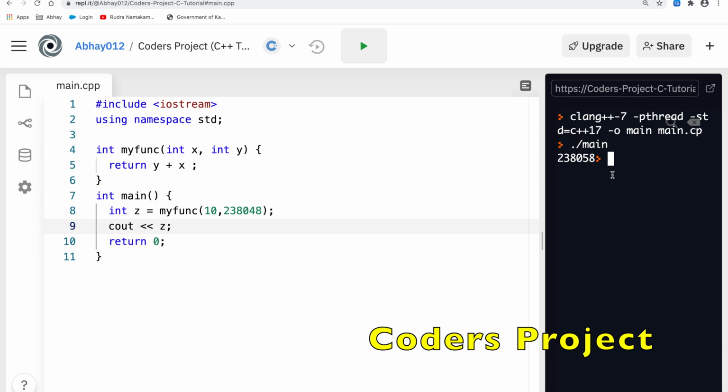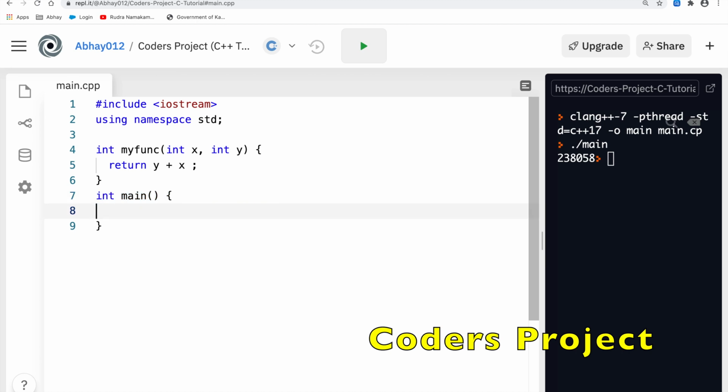So now let me show you what function overloading is and how you specify multiple functions with the same name but different parameters. So let me remove this. Well, yeah. We have created a function with integer x.